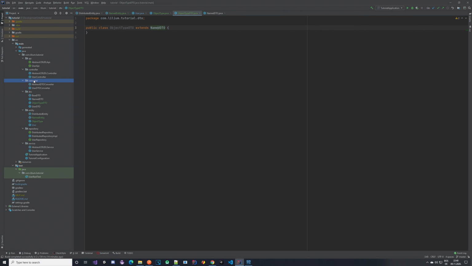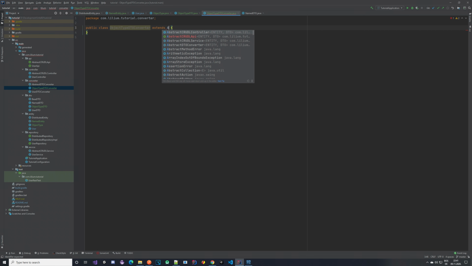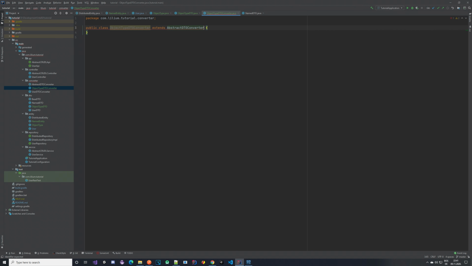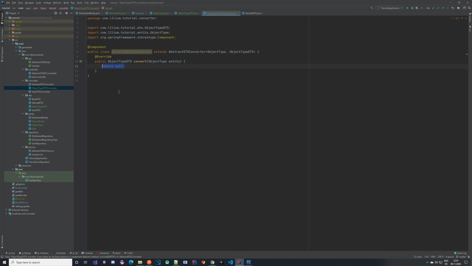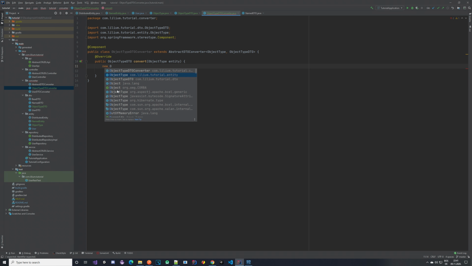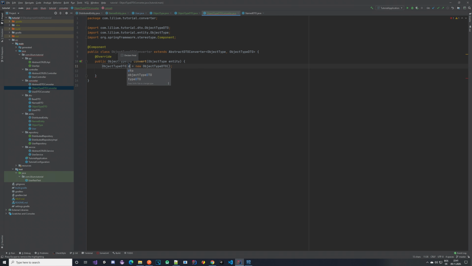Perfect. Now we are going to create a converter for it. We are going to name it object type converter, object type DTO converter, and this class will extend the abstract DTO converter, which takes in the object type entity and the object type DTO. It is annotated with @Component so that Spring knows what it is. We're going to implement our convert method, and in the convert method we're going to create a new object type DTO. We're going to name it dto.